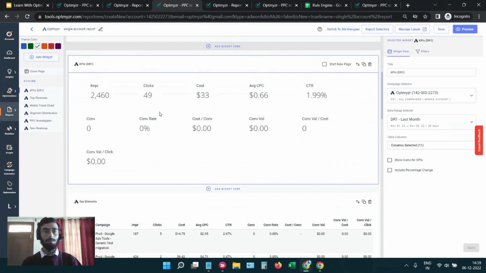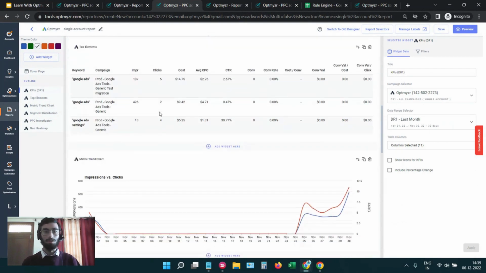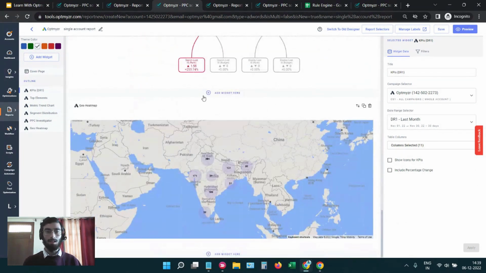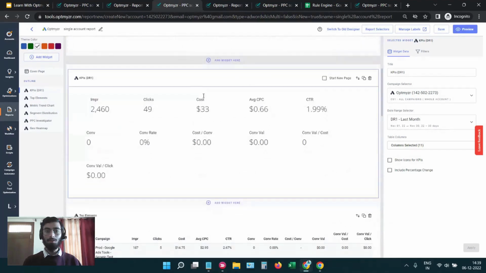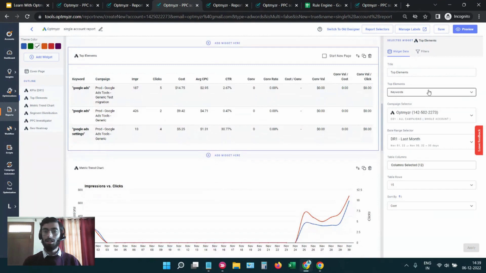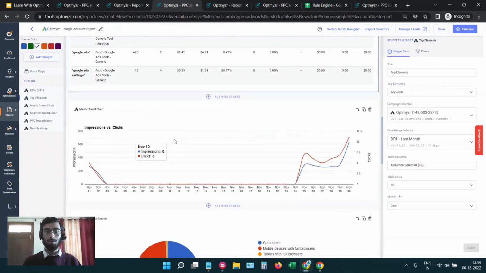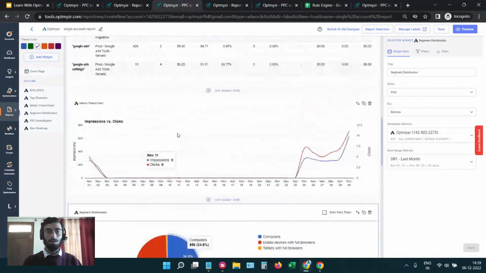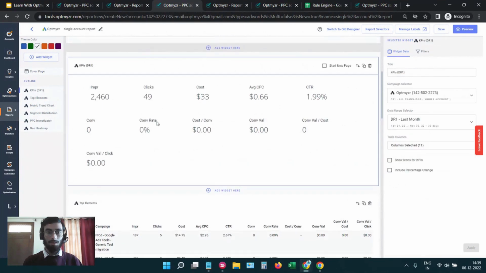So once you add them in bulk, all of these widgets would get populated in the center, as you can see here. And if you want to modify anything related to a certain widget, you can click on it, and the settings on the right hand side would load up accordingly. So I'll just quickly jump back to the KPI widget.